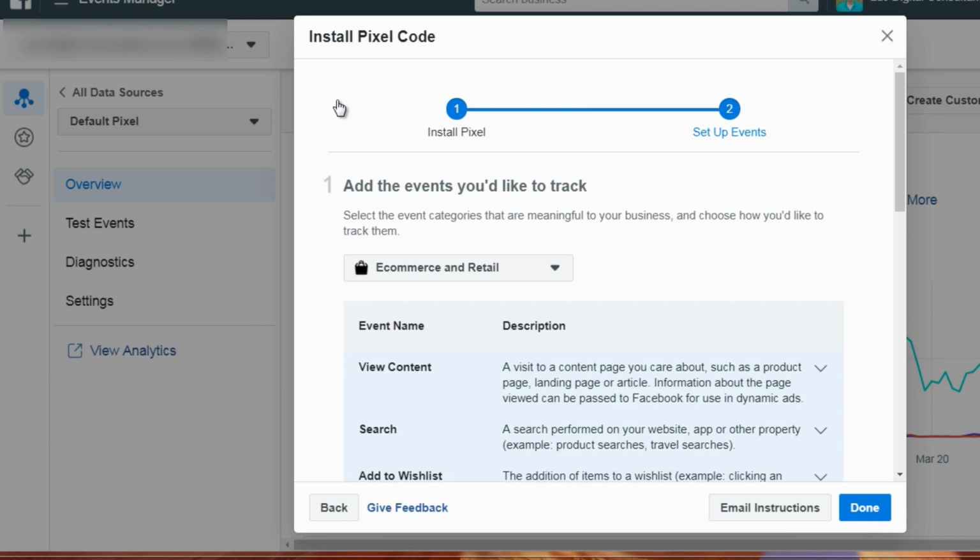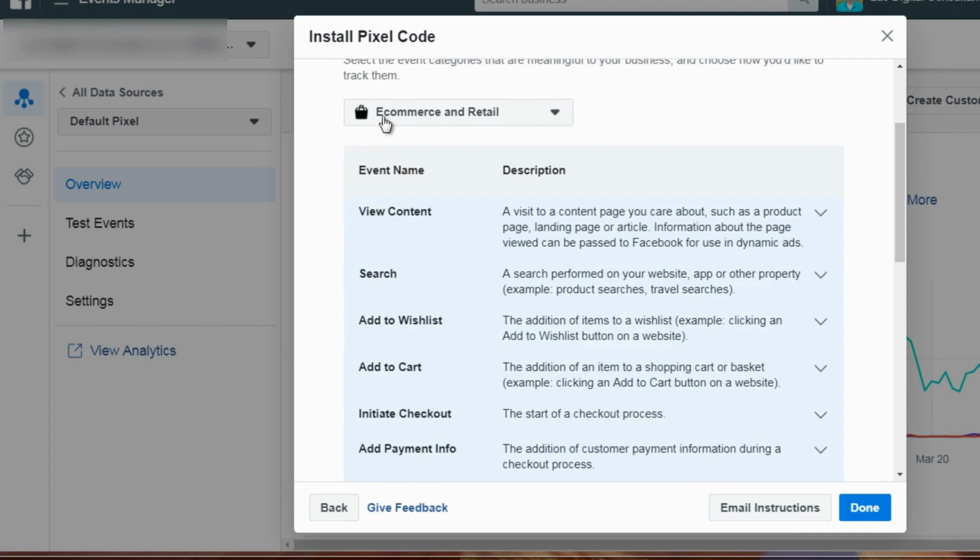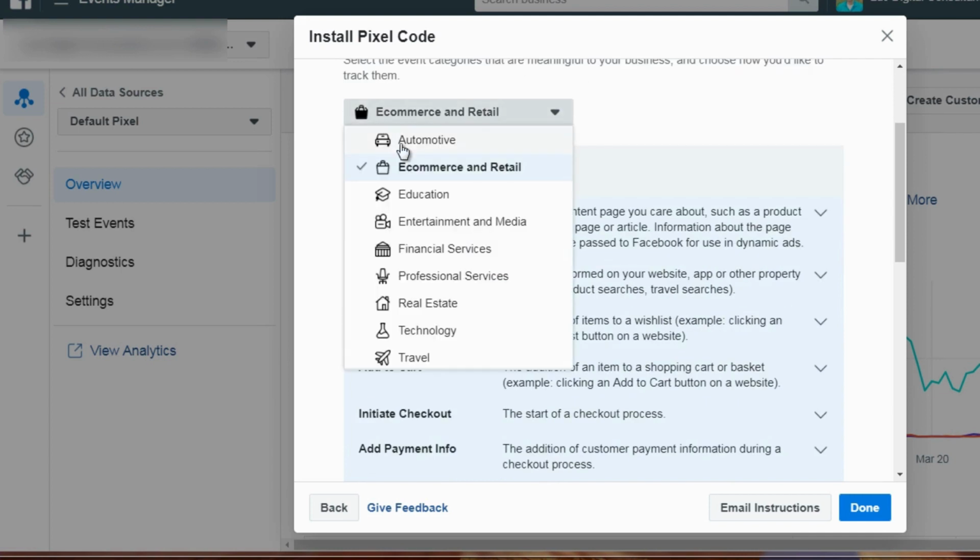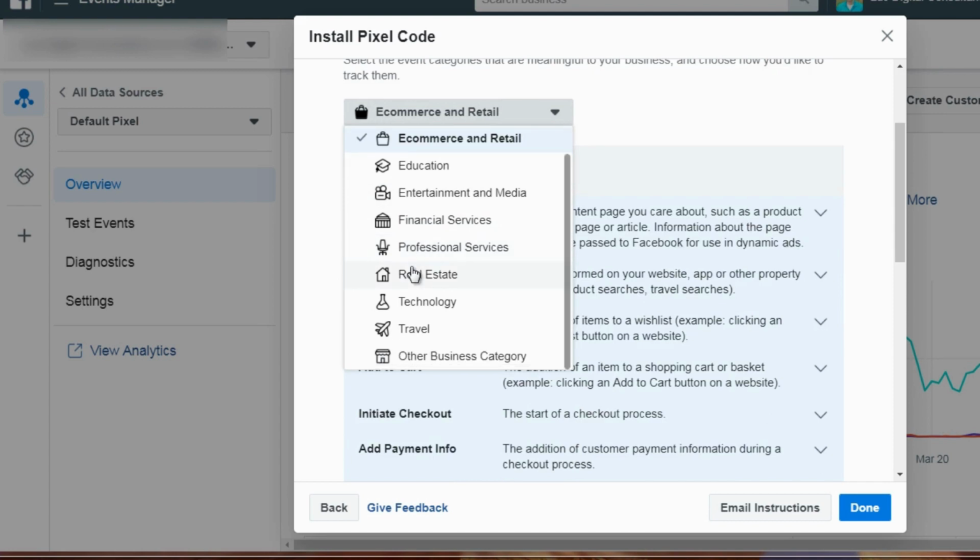Now I'm going to give you some more practical examples in the next few videos where we talk about things like the email opt-in funnel. We'll talk about the purchase funnel, and I'll give you real life examples and how to place your pixels and all of that. But for now, let's talk about the standard events. So this gives you an idea of the standard events that Facebook has pre-created for you. They have e-commerce and retail, automotive, education, entertainment and media, financial services, professional services, real estate, technology, travel, and other business category.